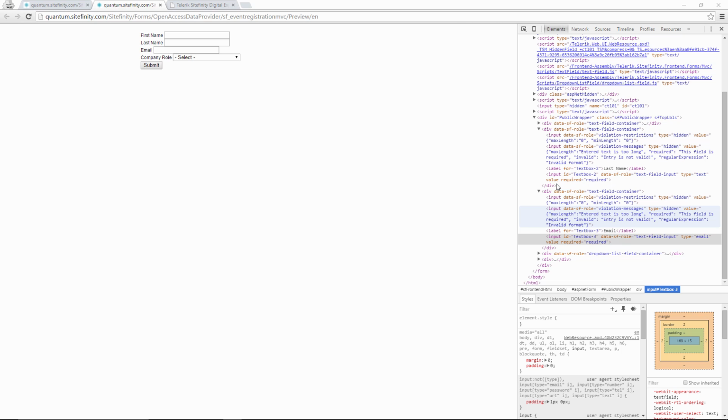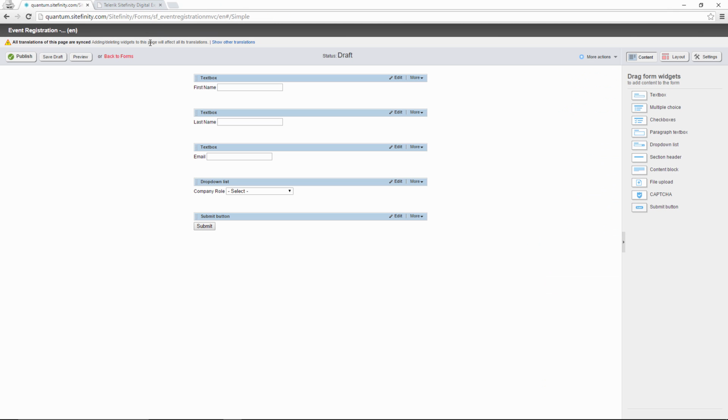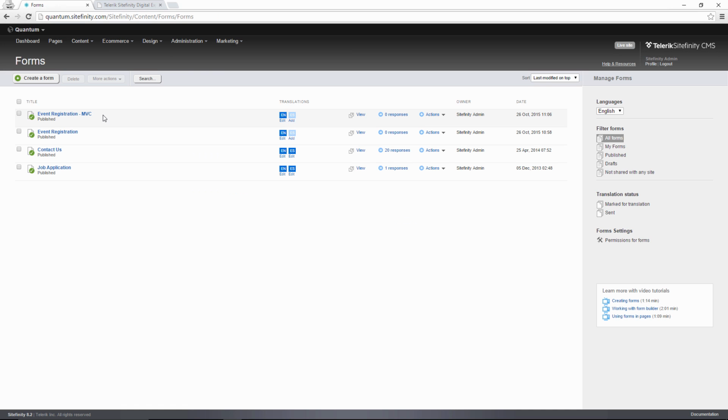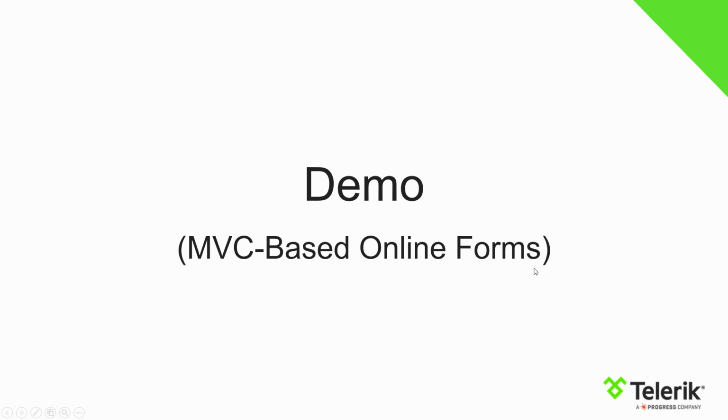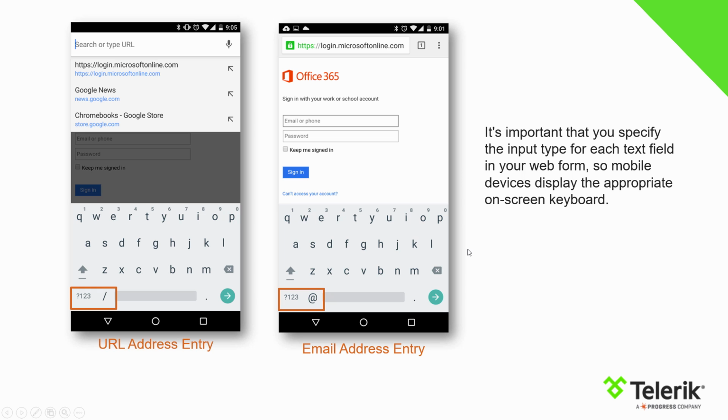And to visualize what I mean, I'm going to close this and we're just going to publish this form. We've just created our MVC form that we can now go and put on our pages and replace any of the existing website forms. So we're going to go now to PowerPoint, and I'm going to show you what I mean by the different mobile keyboards.